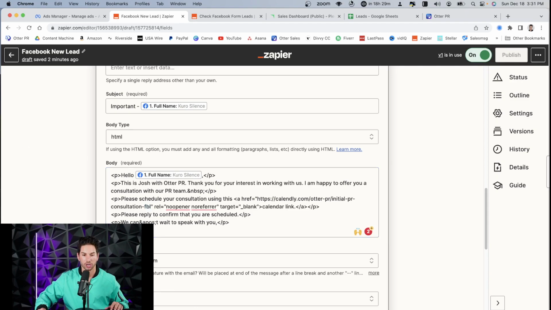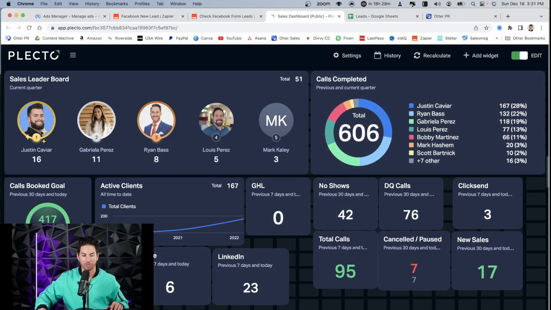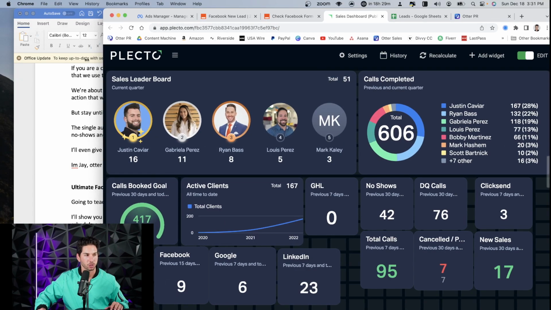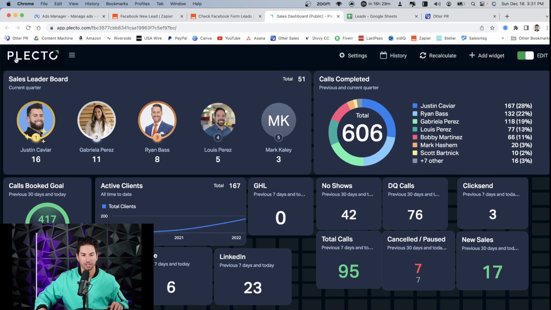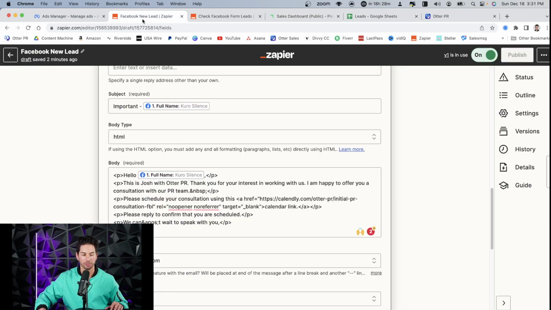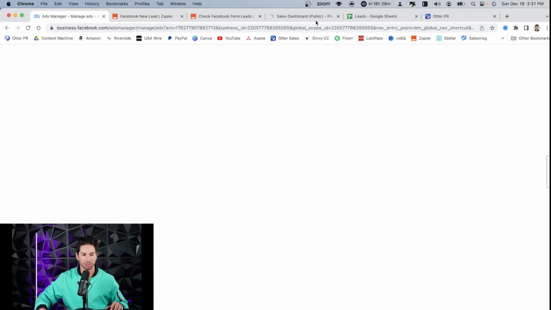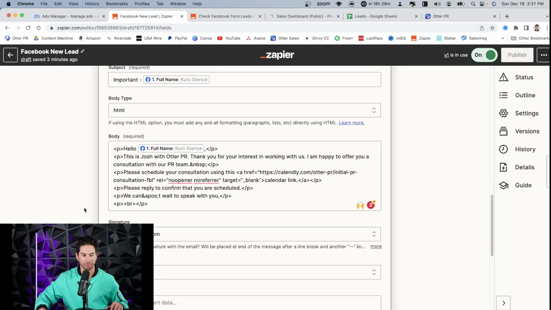That way, we can track exactly how many people are booking calls using Facebook. There we go. So this is 9 leads booked in the last week from Facebook. And all of that is calculated from that little Calendly tag that we use. So I like to use different Calendly booking links for every different lead acquisition tool that we have. So think about doing that in your own business. All right, let's jump back into this Zap.